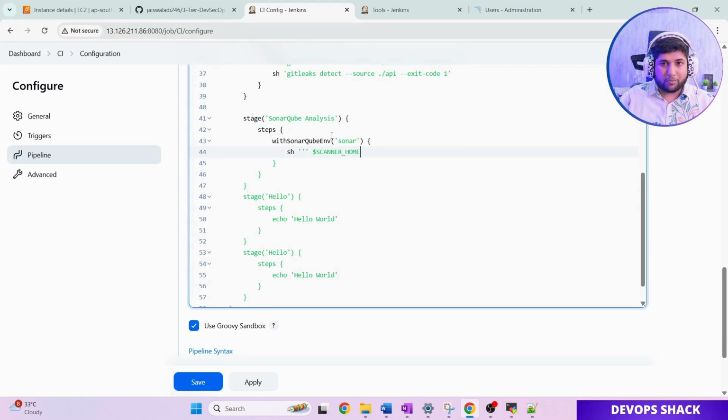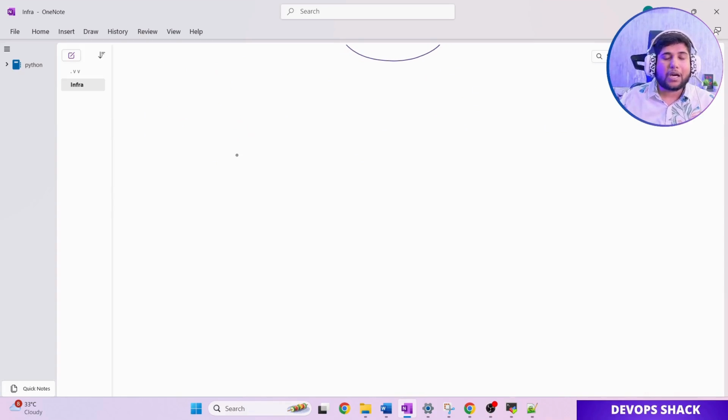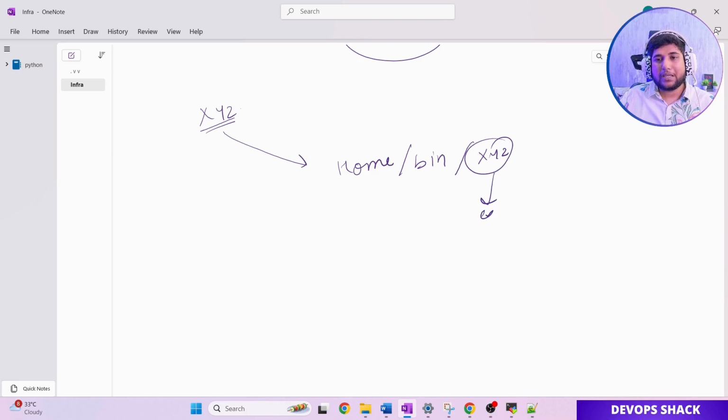Scanner underscore home slash. Now here, when you install any tool or package inside Jenkins, how do you execute it? So let's say I installed a package like this. Most of the packages, when you install them, will exist like this: there will be the home directory /bin slash the executable file. This file will be executable. So if I execute this file, this tool will start, right?